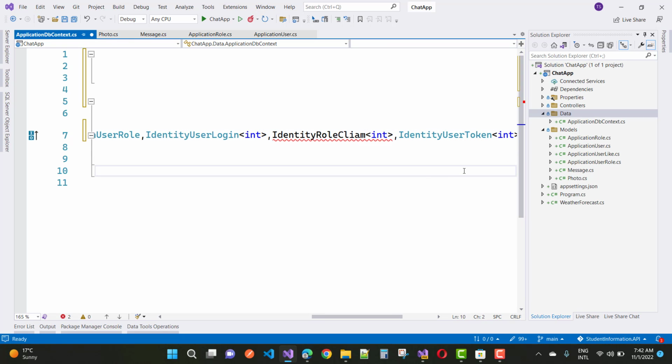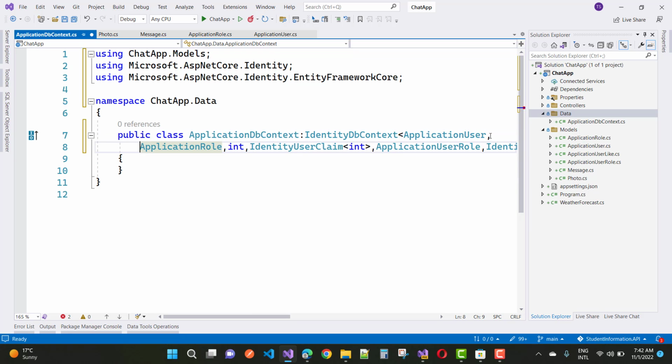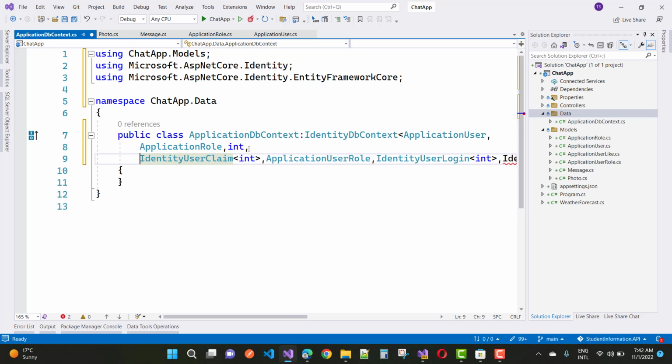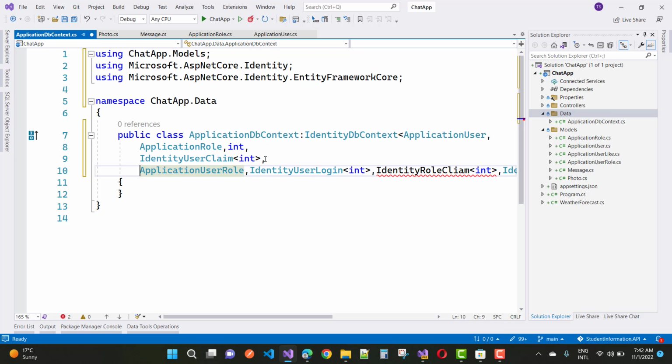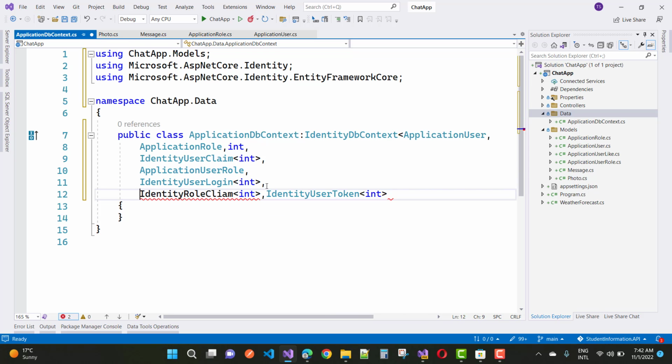Okay, so here is the final list of identity parameters. The first one is the application user, the second one is application role with the key, the third one is IdentityUserClaim, the next one is application user role, IdentityUserLogin, IdentityRoleClaim, and the IdentityUserToken, and then finally the closing. IdentityRoleClaim is not there.